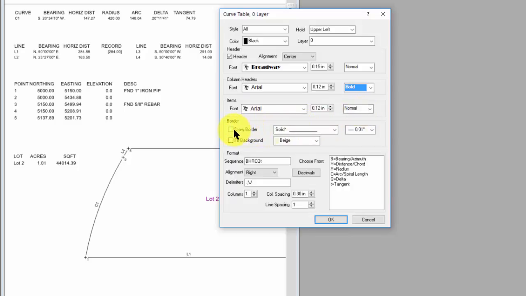Then I'm going to tell Traverse PC I want to draw a border. We're going to use a solid line, and I can now control the thickness. And also, I want to fill the background with a beige color. Another new option here is the ability to choose the alignment. So I can choose left, center, or right. I'm going to make this right.